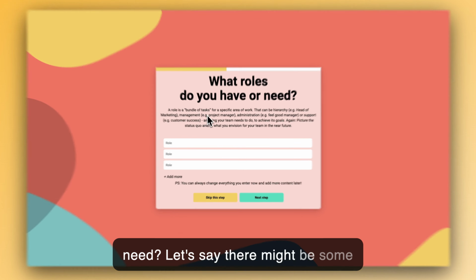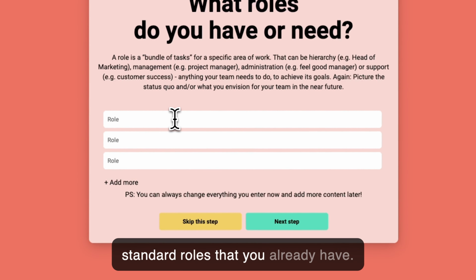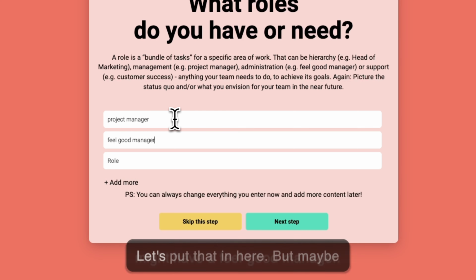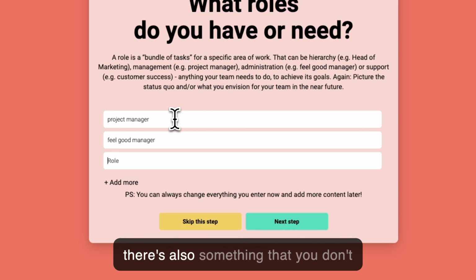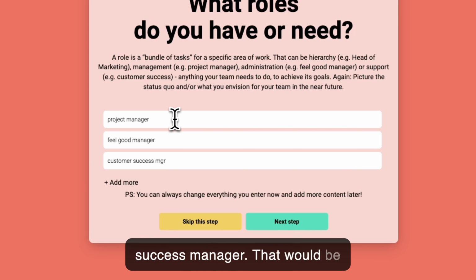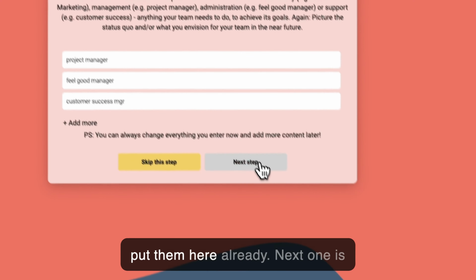Next question is, what roles do you have or do you need? Let's say there might be some standard roles that you already have. So you know you have project managers, so put them in here. You might have a feel-good manager, let's put that in here. But maybe there's also something that you don't have yet, but you want, like a customer success manager. That would be great if you had one of those. So you put them here already.